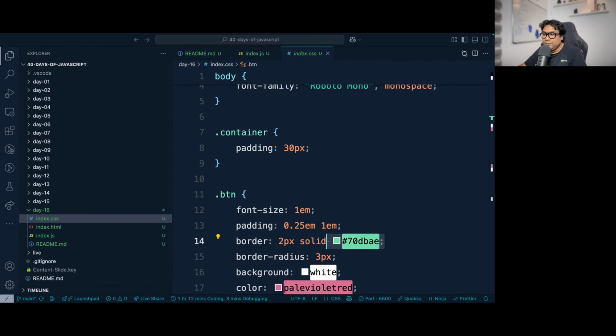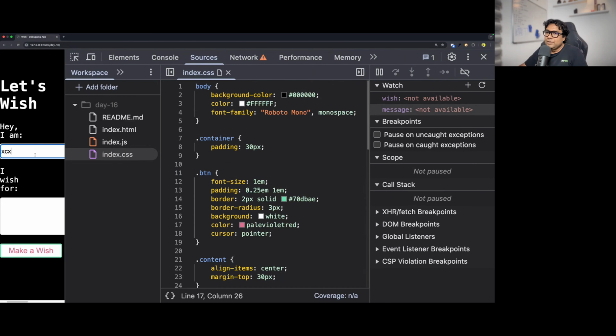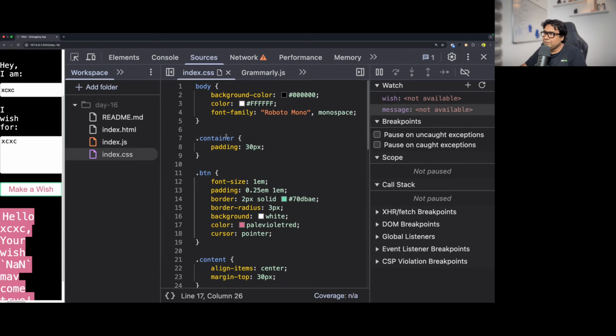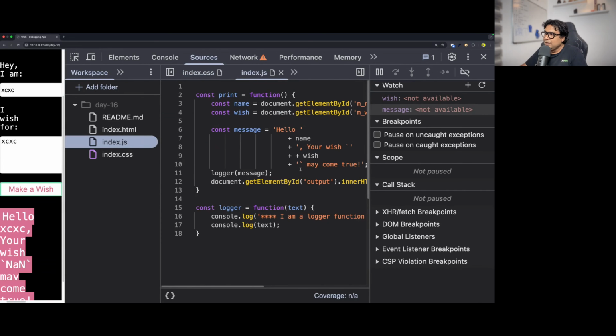Let's do one more thing. We have the bug, isn't it? The bug is if I put some wish, make a wish, I'm getting NaN. I know the fix for this. I have to go to index.js file. I have to just remove this plus. So I have removed this plus.